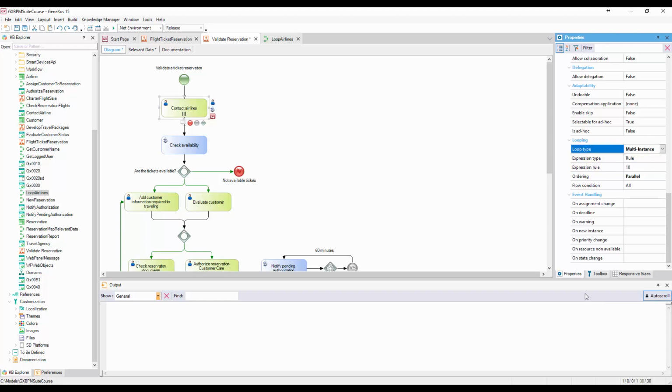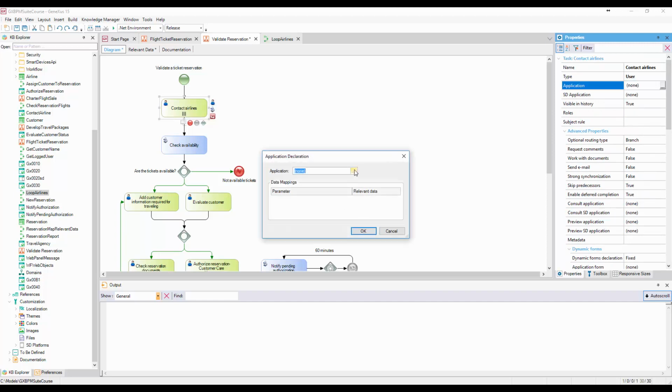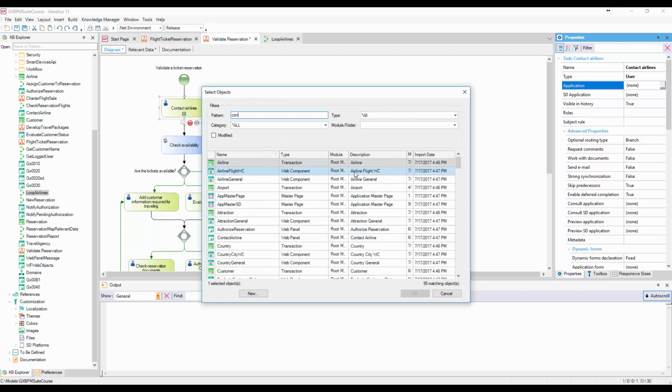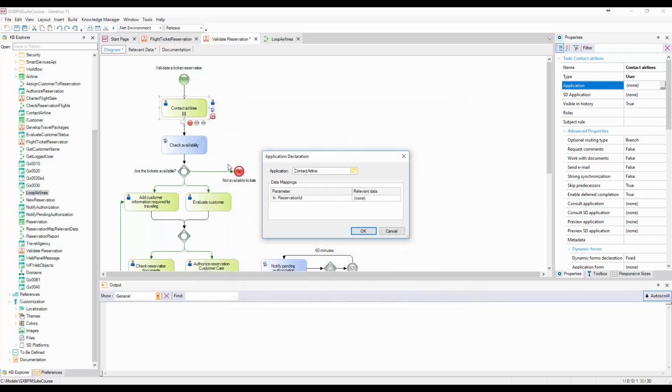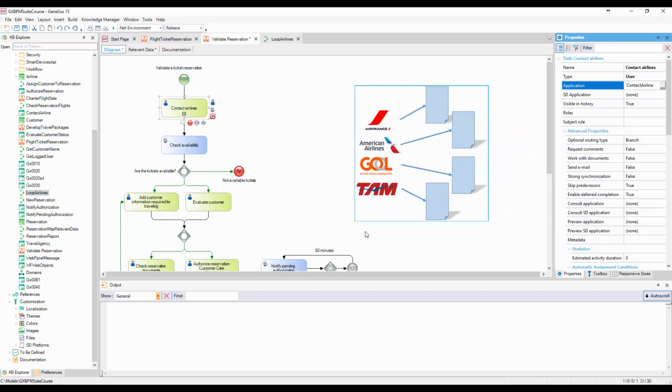Going back to the diagram, the contact airlines task will be associated with a GeneXus object of web panel type, which will be executed every time that the task is executed. Its name is contact airline. This web panel will allow selecting, for each airline, the most adequate flight for the reservation. Upon starting the web panel, the running task instance will be internally associated with one of the airlines, so that every time that a new task instance is started, a different airline from those registered by the agency will be contacted.